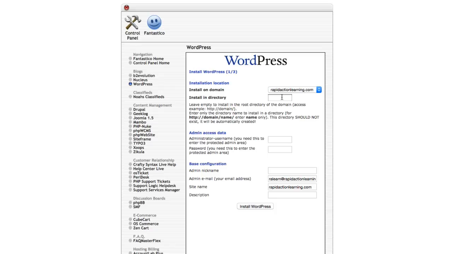In this case, I want WordPress to be on the main domain, rapidactionlearning.com, but if I had wanted it to be in a subdomain or installed within a directory, like, say, blog, because I was just going to have a blog there, I could fill in that folder with blog. Then I could have a site sitting on rapidactionlearning.com that's not in WordPress, but when somebody went to rapidactionlearning.com/blog, WordPress would take over. For the most part, you probably won't need to do that, so leaving it blank is a good option.